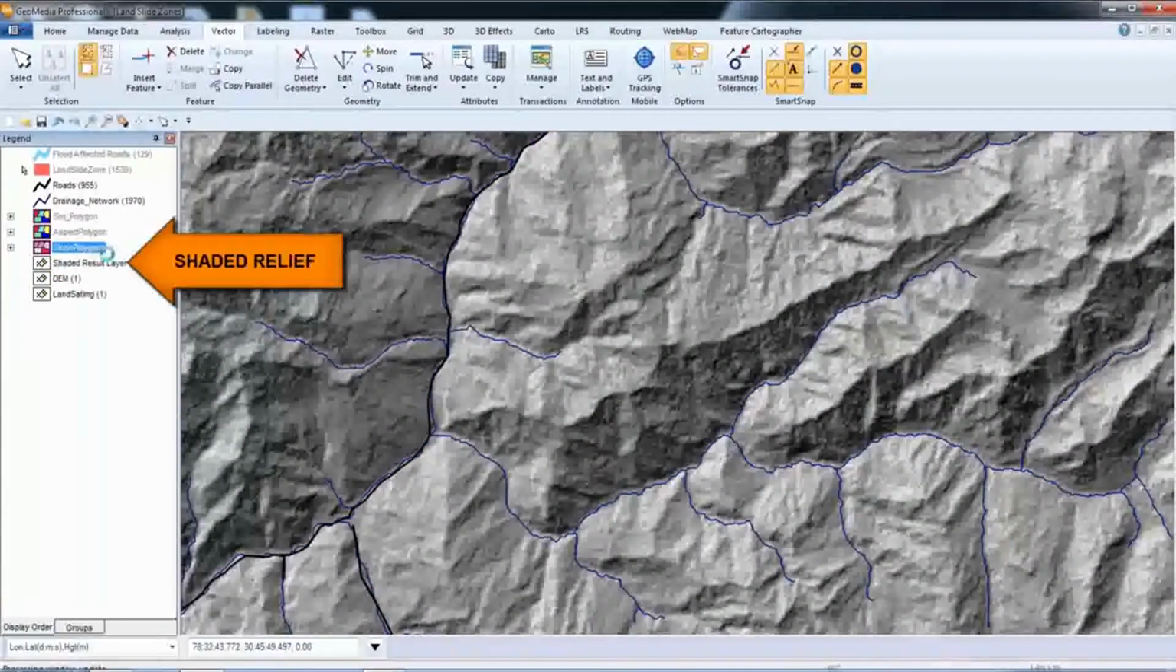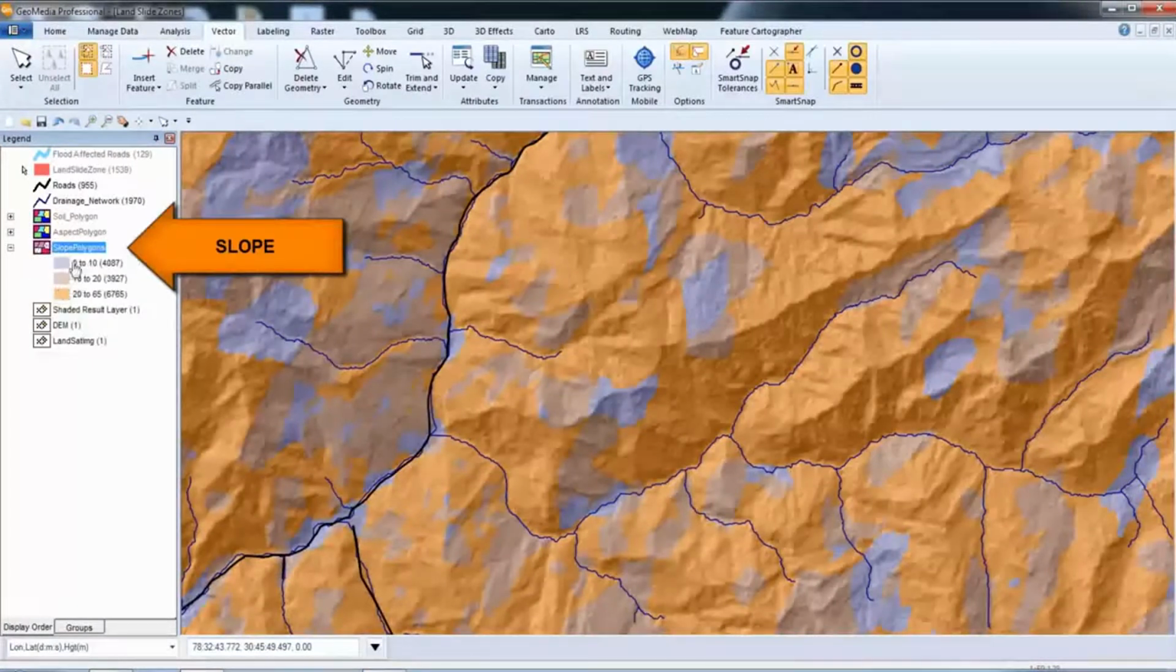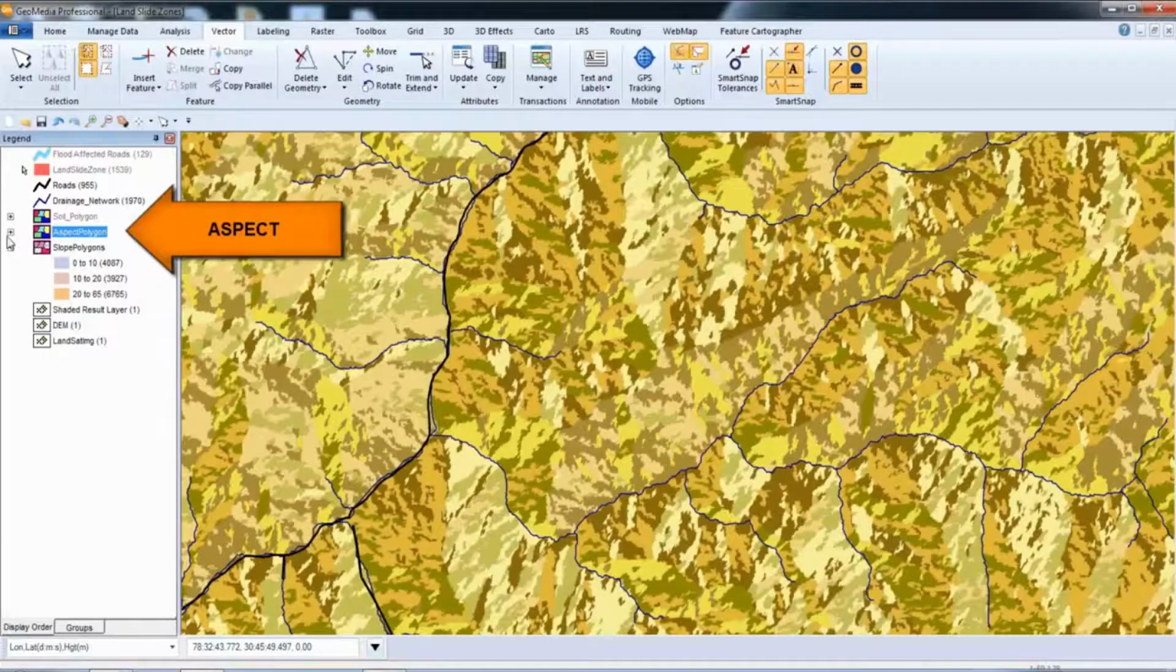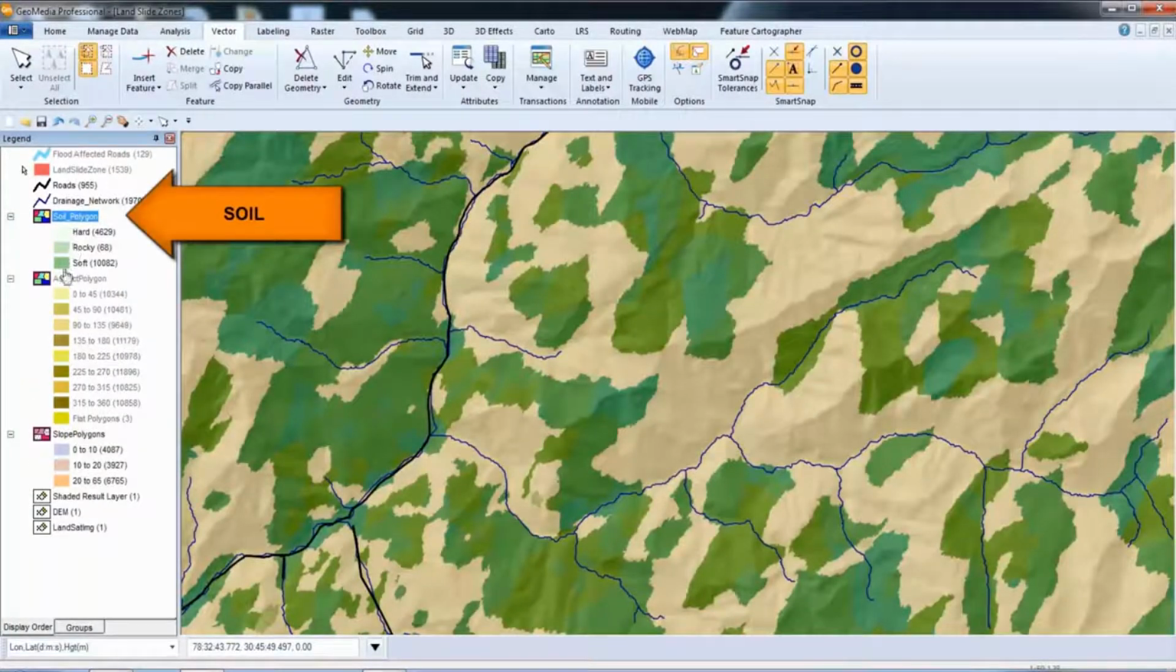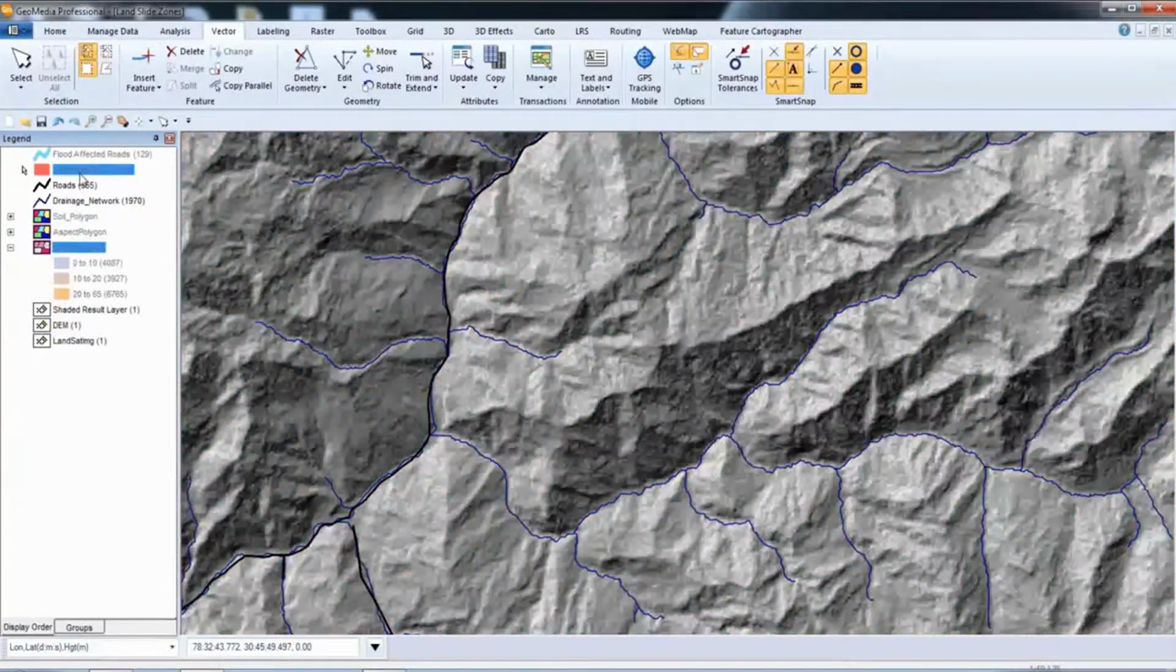Slope was analyzed and polygons were created and then classified into one of the following three categories: 0 to 10%, 10 to 20%, and 20 to 65%. Aspect was analyzed and classified into 45-degree increments. And then finally, soil polygons were created in GeoMedia to represent the soil type. The drainage network is an extraction from the digital elevation model using the GeoMedia grid analysis tools. The existing road network was overlaid on top of these layers.